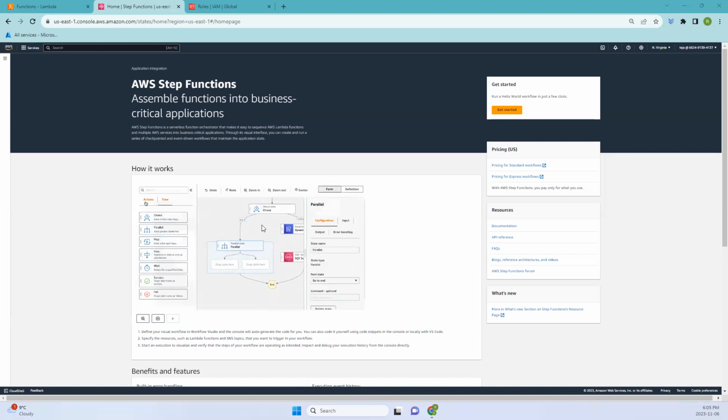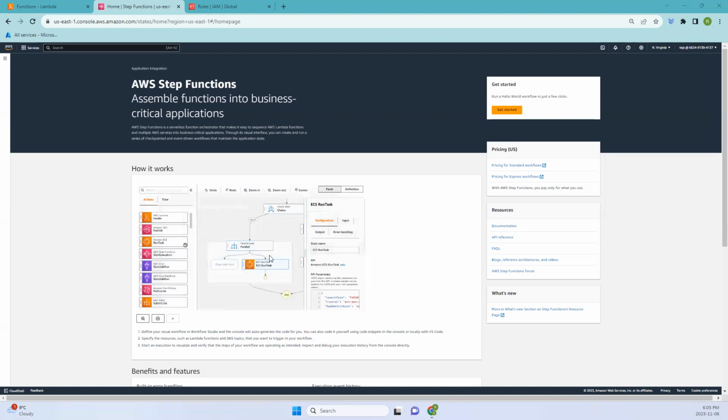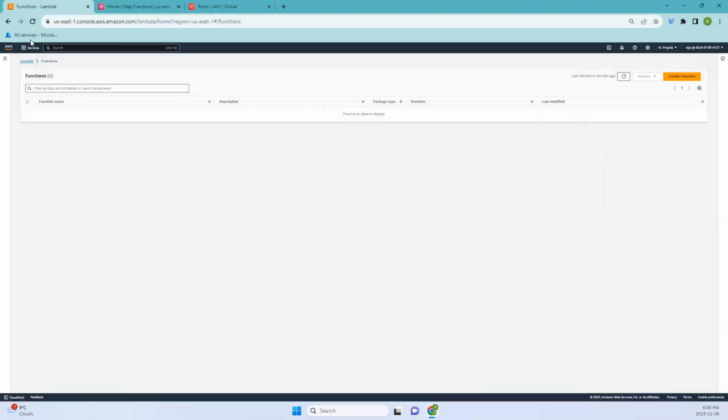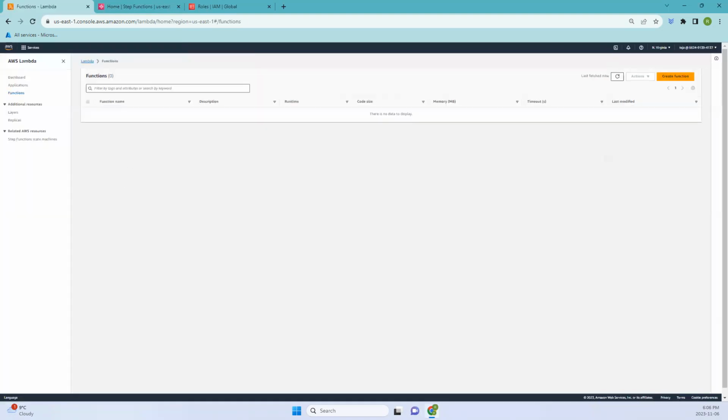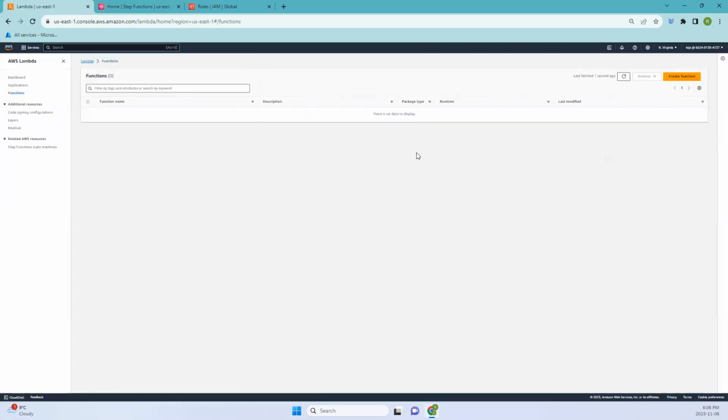Before that, let's go ahead and create a Lambda function, and we can just drag those Lambda functions and include the ARN in there. So let me go to the Lambda. If you want to find Lambda, you can just go to the compute and you can find Lambda. Click Lambda, and here, let's go ahead and create a function.